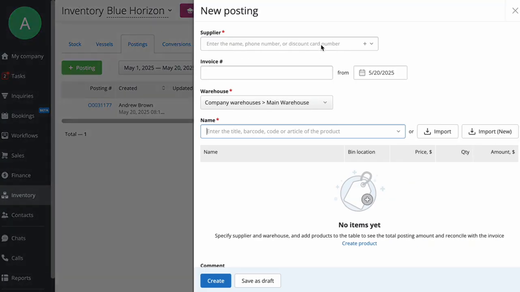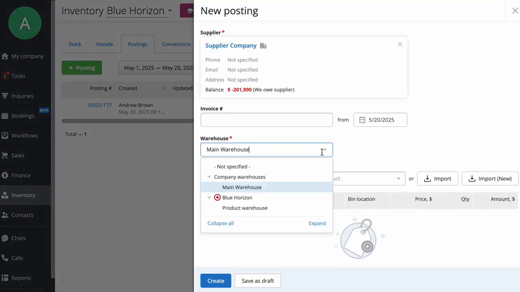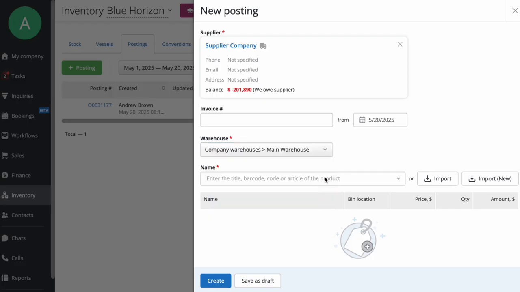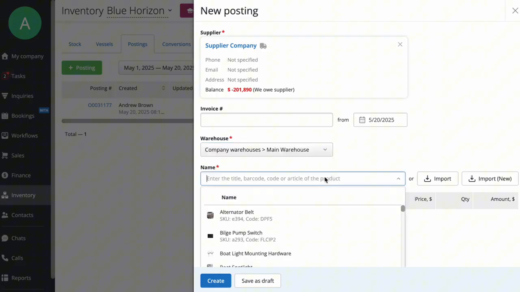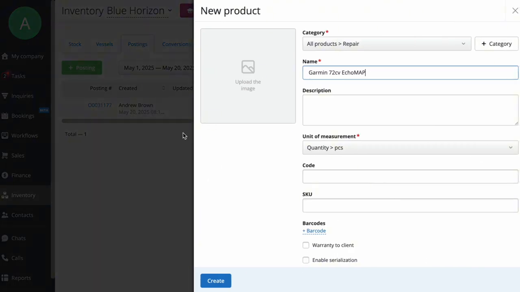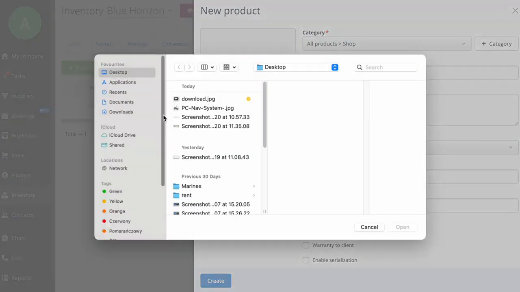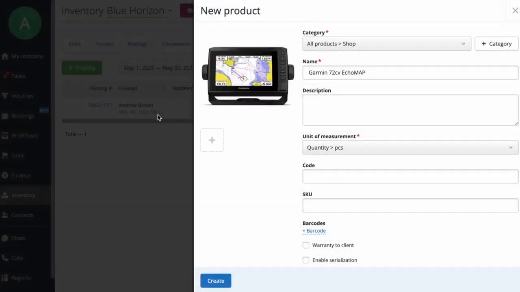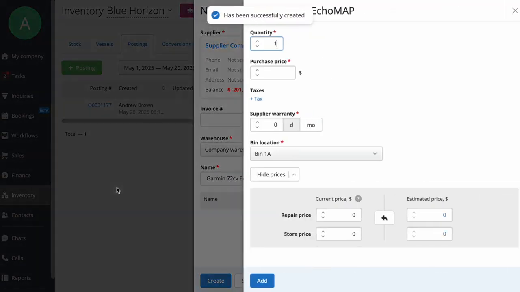Click plus Posting, specify the supplier and select the warehouse, in my case, main warehouse. Enter the product name. If the product is new, click Create a product, choose a category. You can upload the product photo, which can be very helpful for your employees, and fill in any additional fields, but they are not mandatory. Then click Save. Specify the quantity and the purchase price per unit.